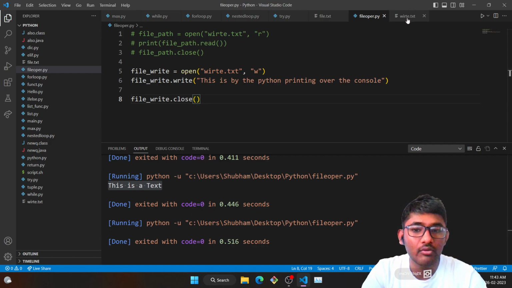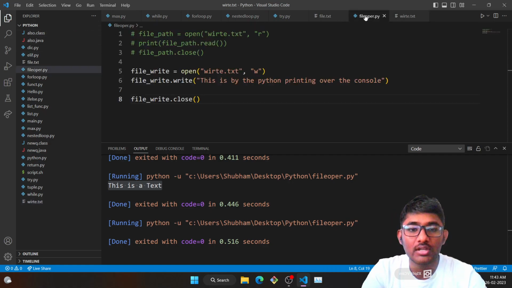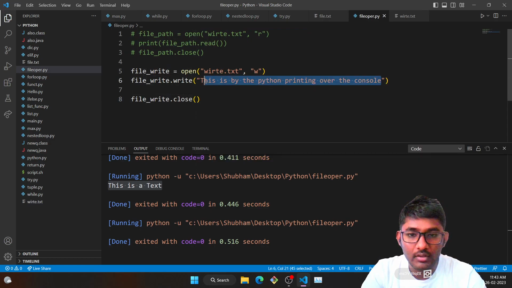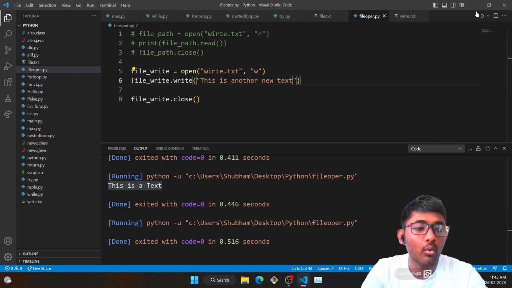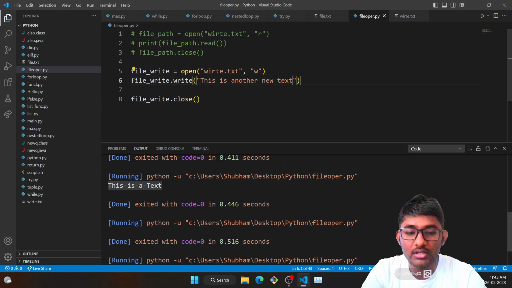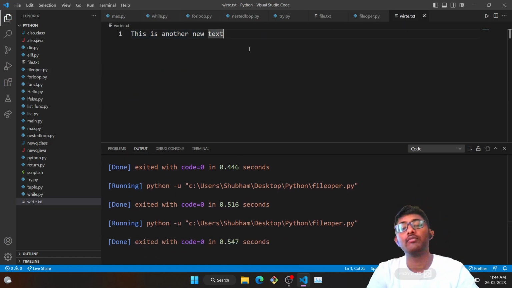And when I go to the file, you can see that the content has been changed, right? If you want to confirm this once again, you can just change the content over here. So what we can do is remove this stuff, and write something like "this is another new text", and all the text from that particular write will be overwritten. And when I execute this, we are getting a success code, and when we go back to the file, you can see that the text has changed, right?